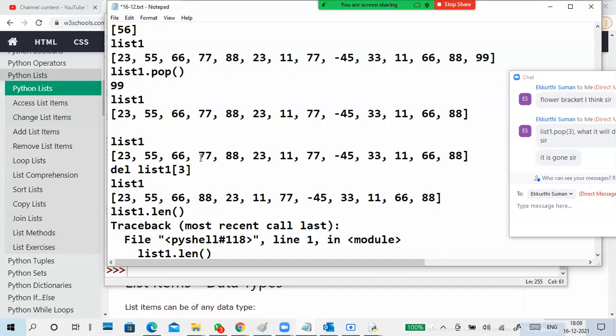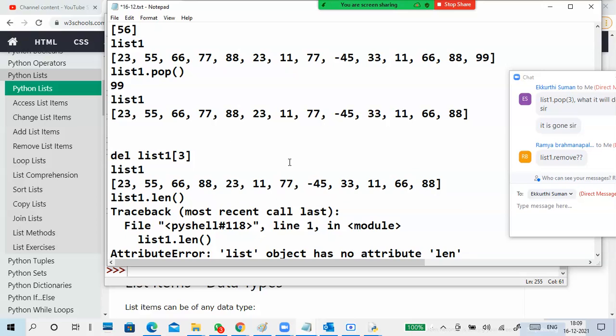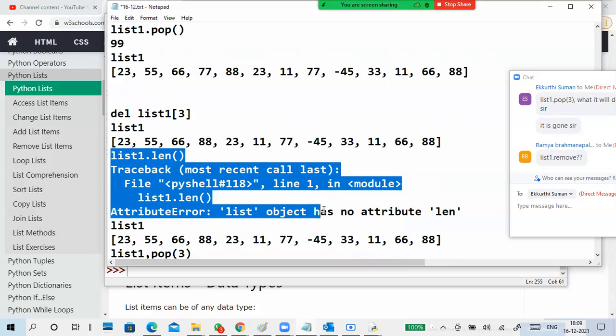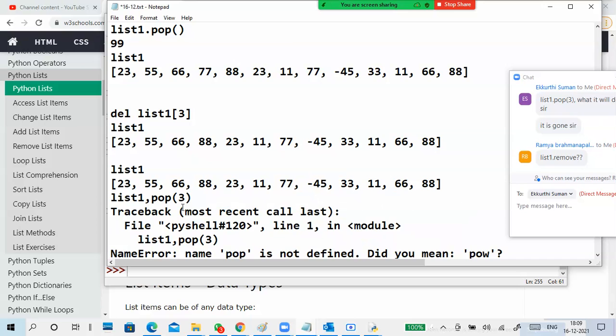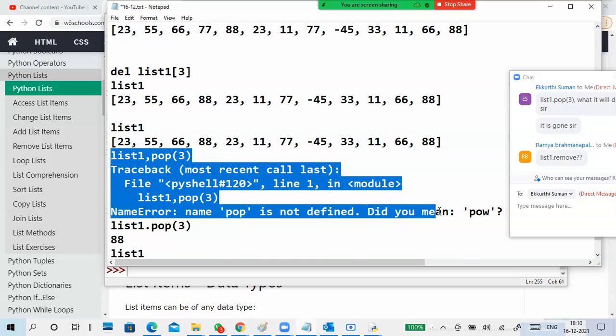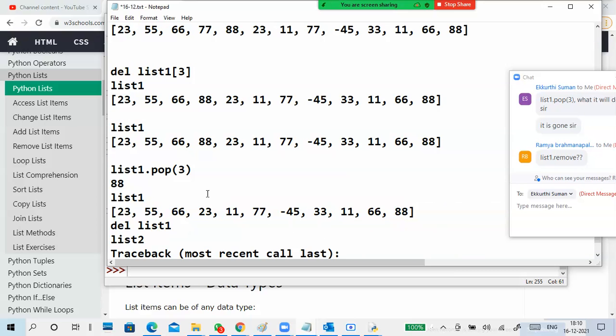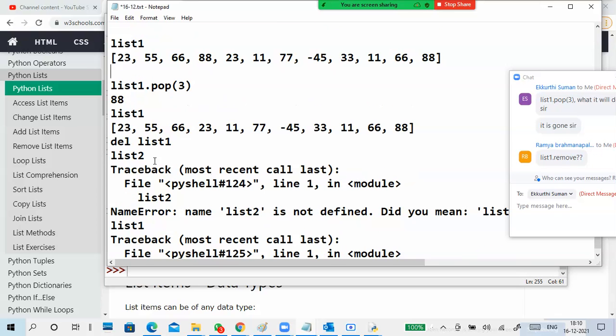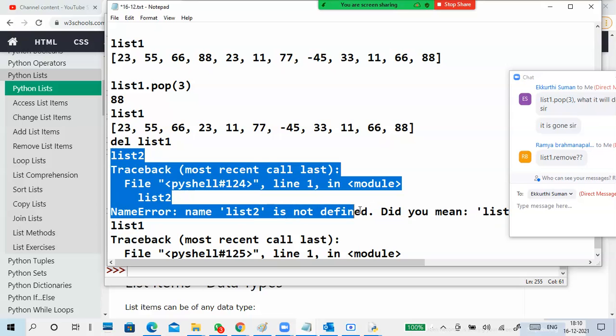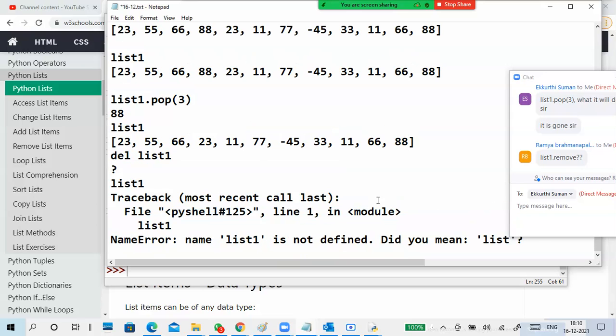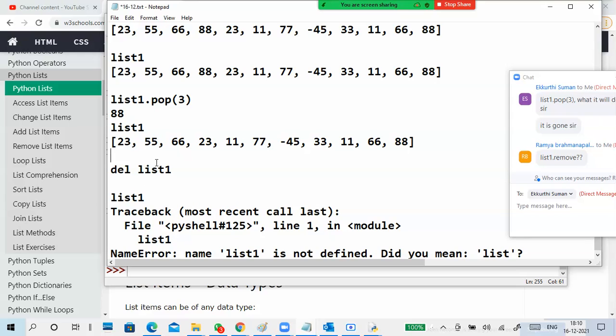How many errors? Del 3 is okay. Del 3 is okay. And this is not working. Yeah, this is the typing mistake. Like this also possible. List 2 is also a typing mistake. Yeah, this is the difference between pop and del.